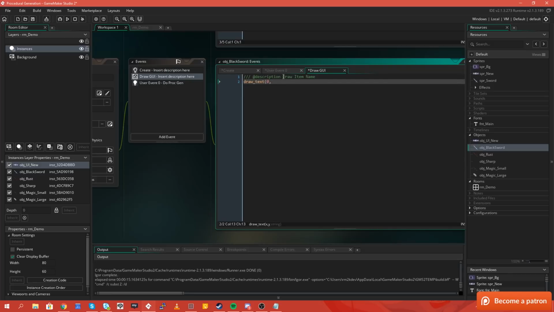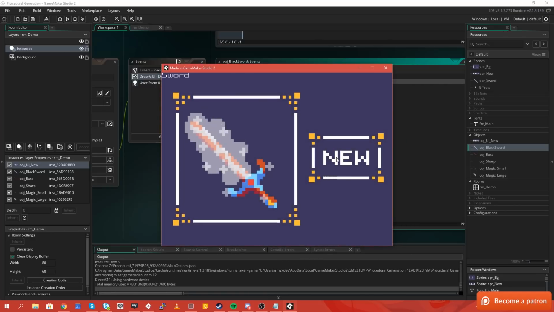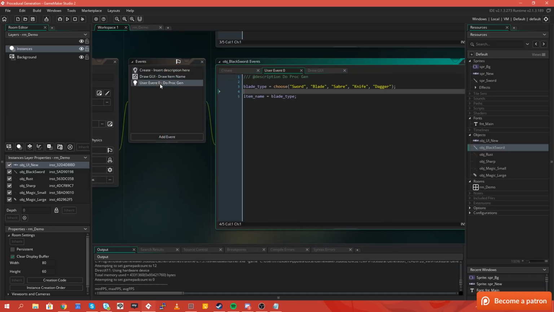I'm going to draw it at 1, 1, and I'm going to draw the string item name. Now, if we run the game and have a look what happens when we click the new button, you should see that it changes to something random every time we click this. So one of those different names. There we go.